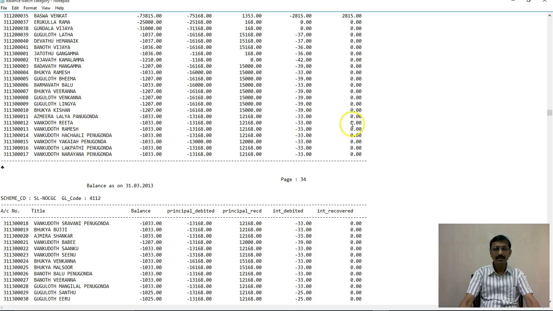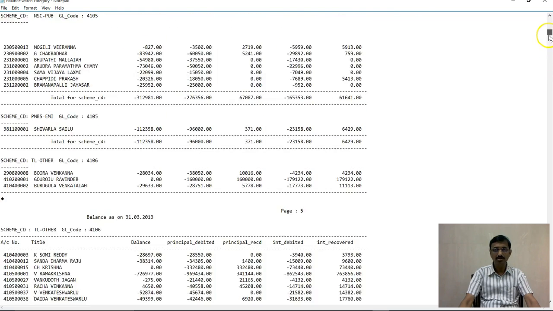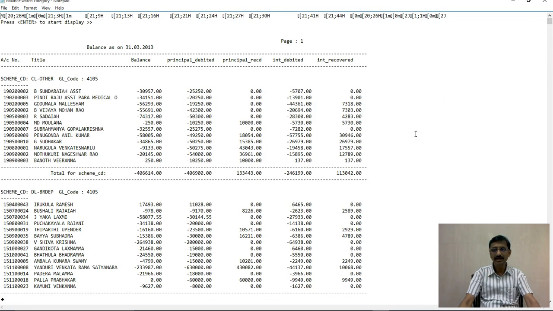Now this data is available for all the types of schemes in that particular branch. Let us say this is with regard to term loans. Maybe for CC accounts we may adopt a different strategy altogether to examine whether it is a performing asset or not, because the rules for them are different. These are term loan items. A list of all the accounts is generated by this report with the balance as on 31st March, the principal debited for the year, the principal recovered during the year, interest debited during the year, and interest recovered during the year. This is the file.